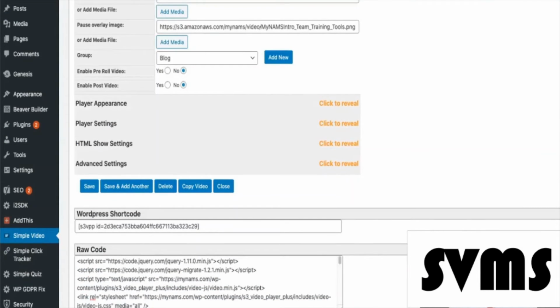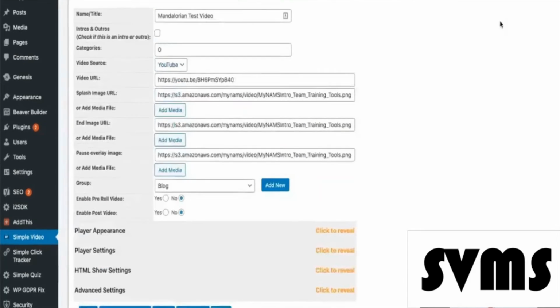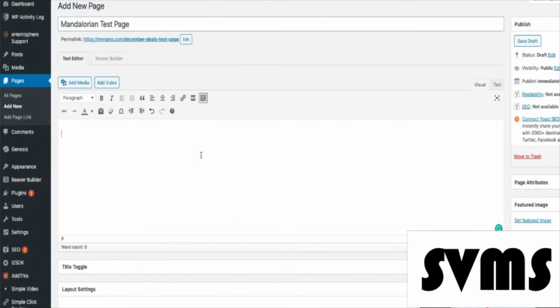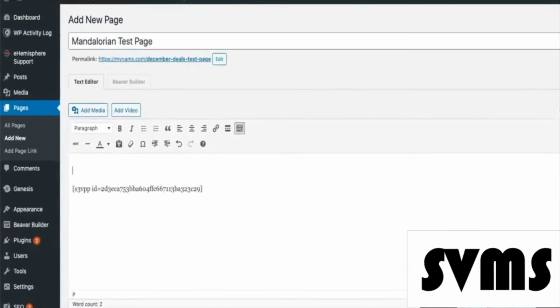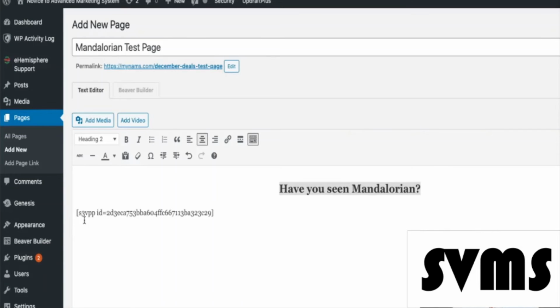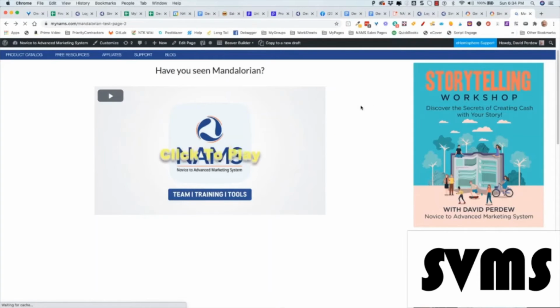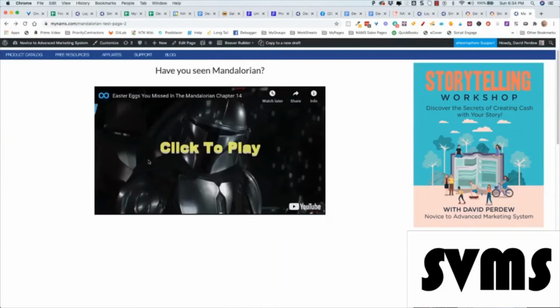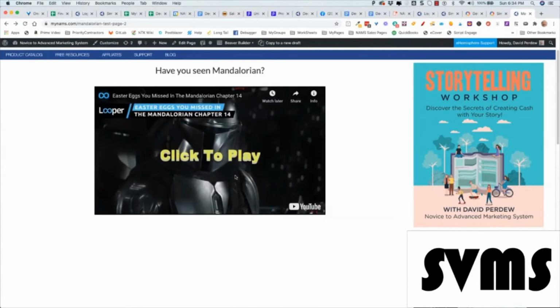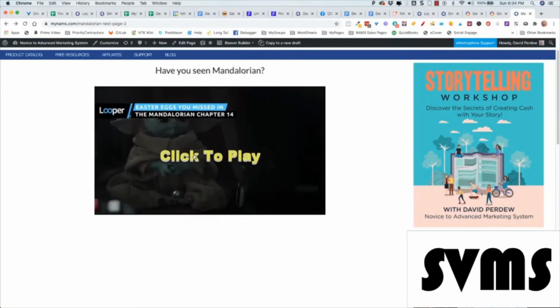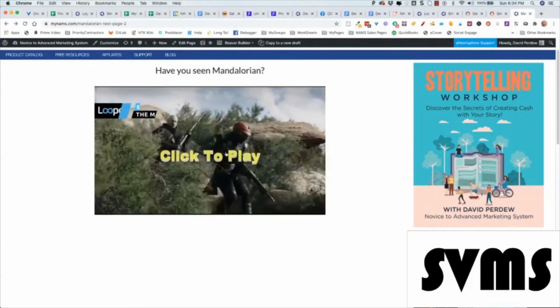So let's go back over to our page, and I'm just going to drop my code here, put a headline over it. All I've done is add the code to this WordPress. It's published. Let's go see it. So when we go to the page, we have the splash page. It started automatically because we told it that we wanted it to be autoplay. But you'll notice here's the click to play type that we had in there.